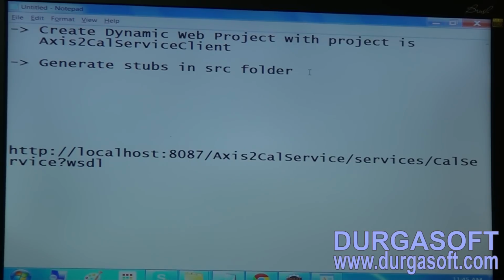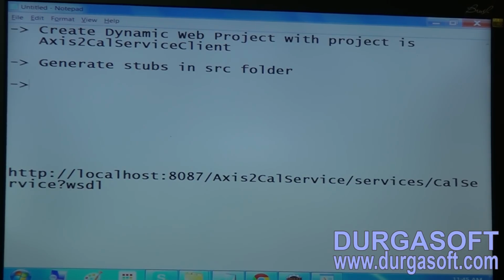After that, what is the third step? Create testclient.java. In this Java file, we need to create the generated stub objects to invoke the web services. So now let me follow all these steps.